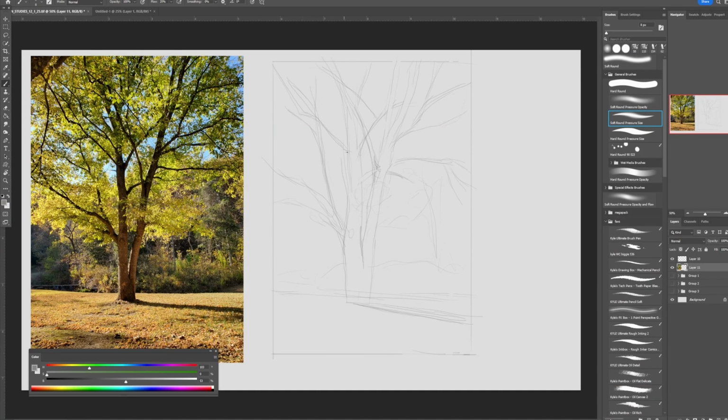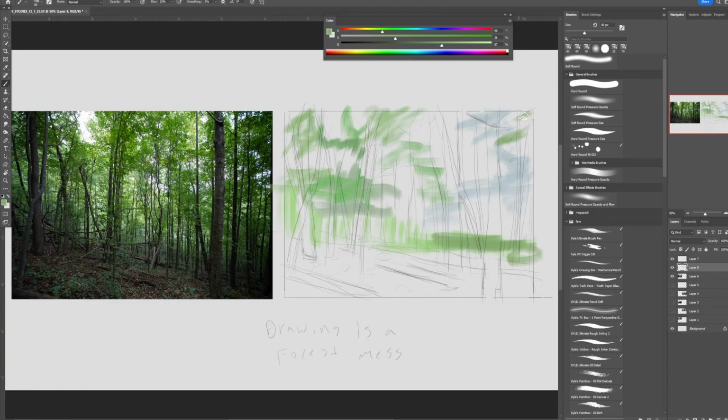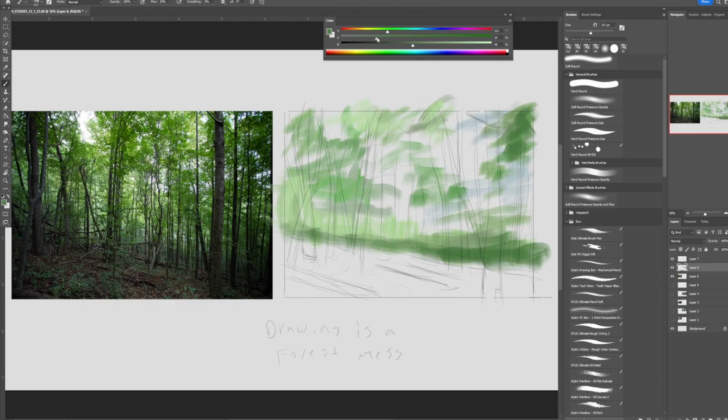I tend to find after 30 minutes, I can get 90% of the information I need to make it a readable image. So I did 4 30-minute studies to see what I could come up with within that time. And without further ado, here we go. Here are my studies that I did.